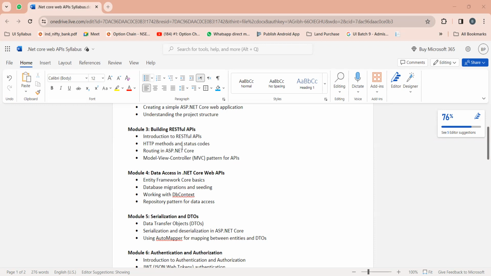So what is routing and why do we require routing? Basically, we require routing in order to identify which action method from the controller we need to call, or which API we need to execute, because in the same controller we can have multiple APIs, or in the same project we can have multiple controllers. So each web API should have its own unique identifier to call that API from the browser. That's why we require routing.